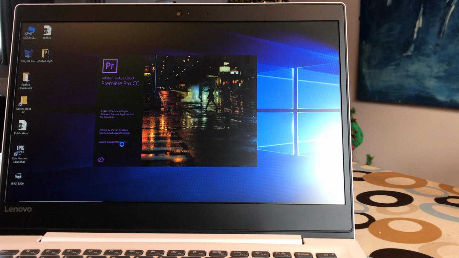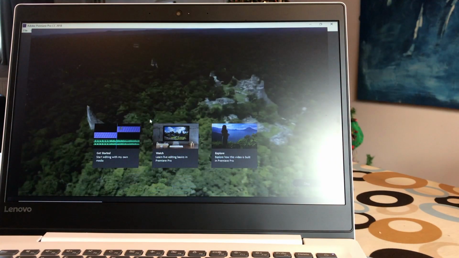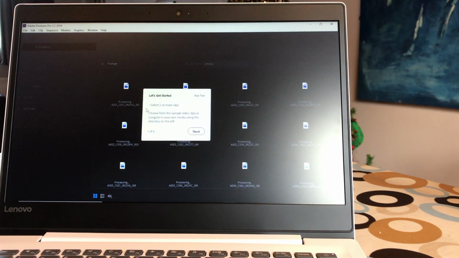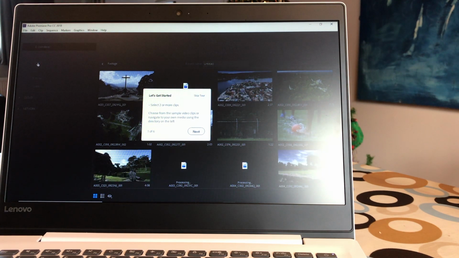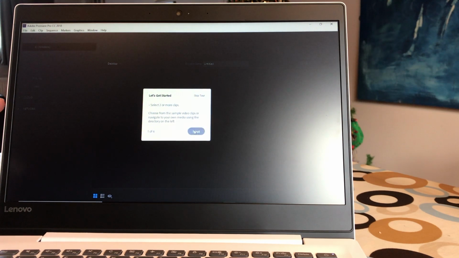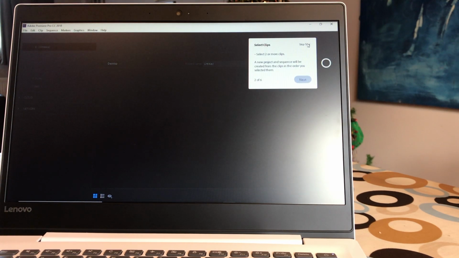So this seems to load reasonably quick, considering it's a big program. Right, so get started. Oh, this is like an easy guide. Oh, this is better. Before I didn't have a desktop option. So select 2 or more clips.